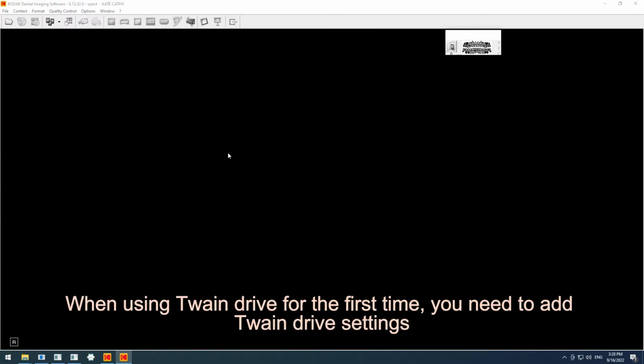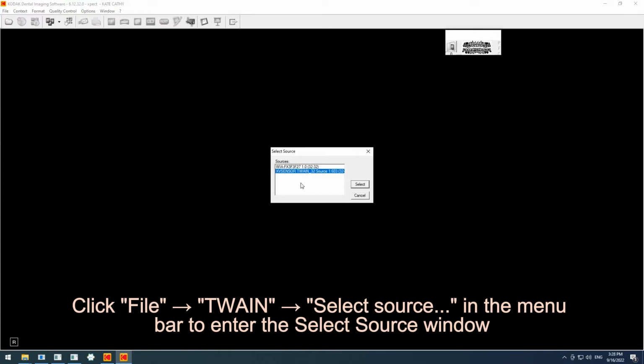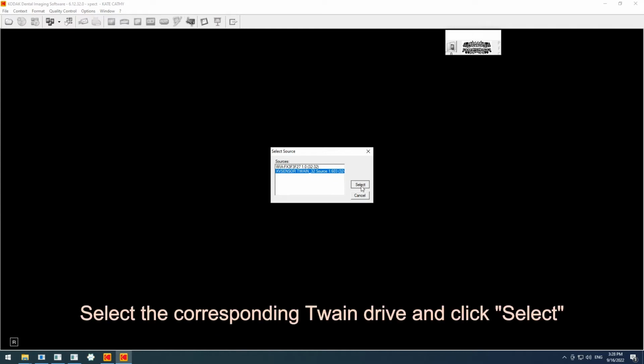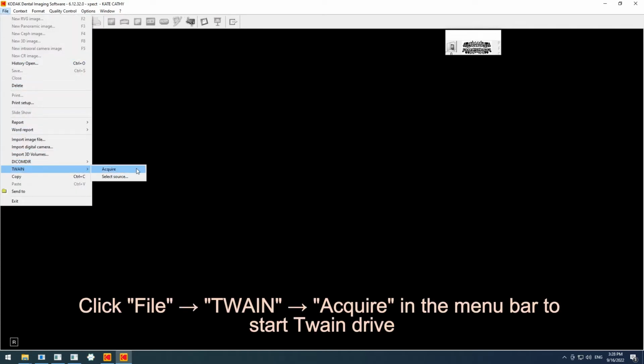When using Twain Drive for the first time, you need to add Twain Drive settings. Click File, Twain, select Source. In the menu bar, to enter the Select Source window, select the corresponding Twain drive and click Select. Click File, Twain, Acquire in the menu bar to start Twain Drive.